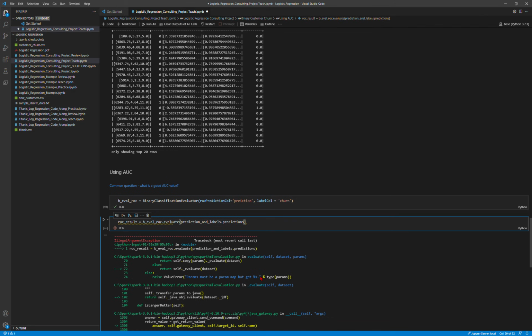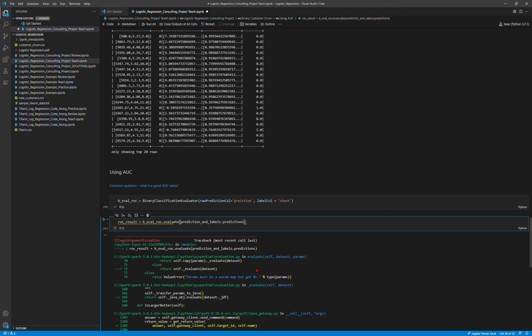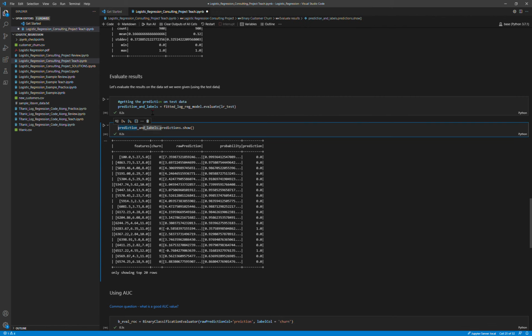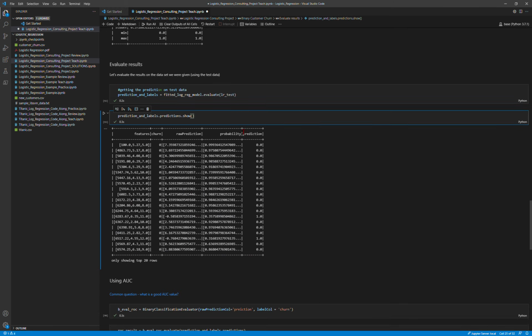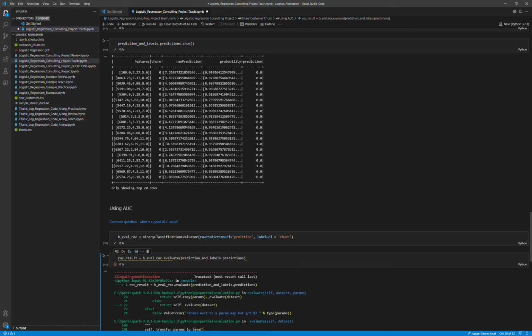It is giving some error. Why is that? Let me try to run this again. Because the prediction column is incorrect, that's why it is giving me an error. Now let me run this again.